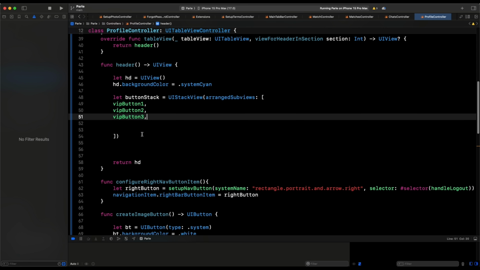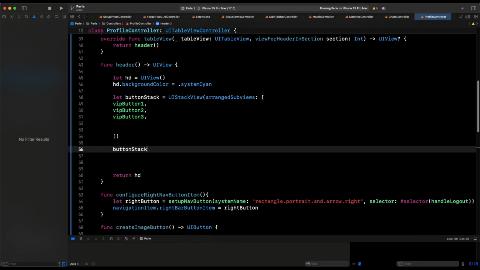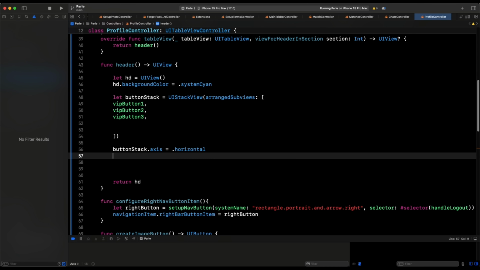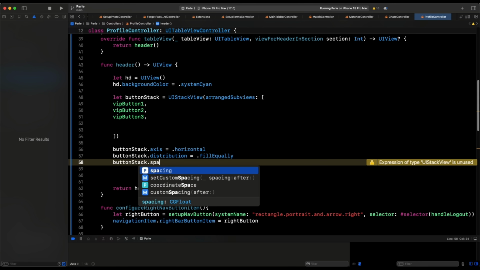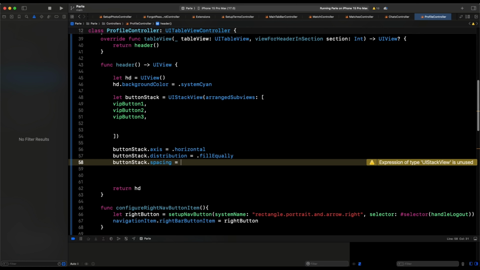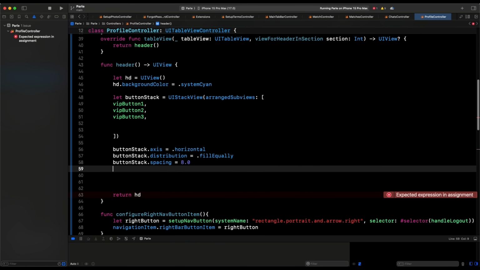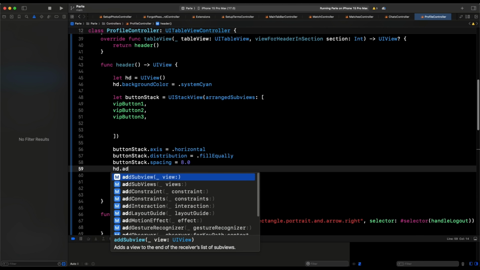So we do that, and then we come here and we say button stack dot axis is going to be dot horizontal. Then we say button stack dot distribution is going to be dot fill equally, right? Fill equally. Button stack dot spacing, what's that going to be? It's going to be 8.0, and then we say hd dot add subviews, plural, right?